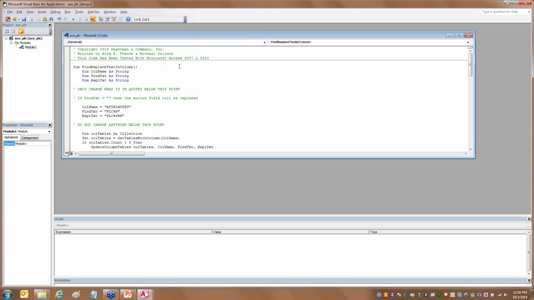All right. So basically the way this is set up is you can use this to do different things, but you only want to change what's here. Only what's below this point, and you don't want to touch anything below here unless you know what you're doing with VBA, because you'll mess it up if you do. But basically we can tell it the column name, the text we want it to find, and the text that we're going to replace it with. So the column name, as you remember, was attributes, or PLC%N, being changed with PLC%S%N.